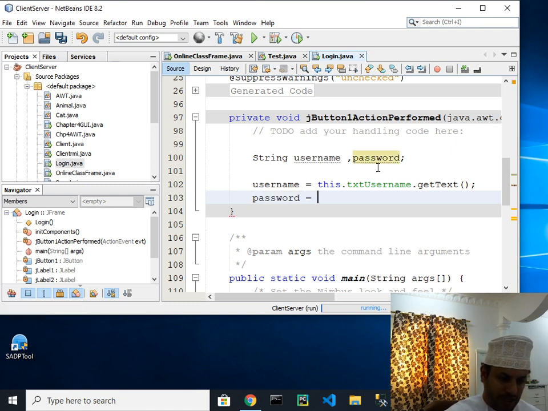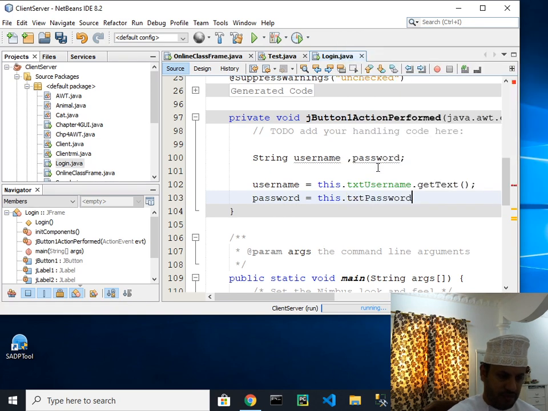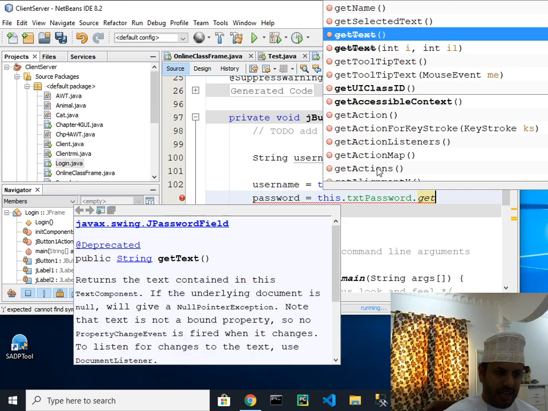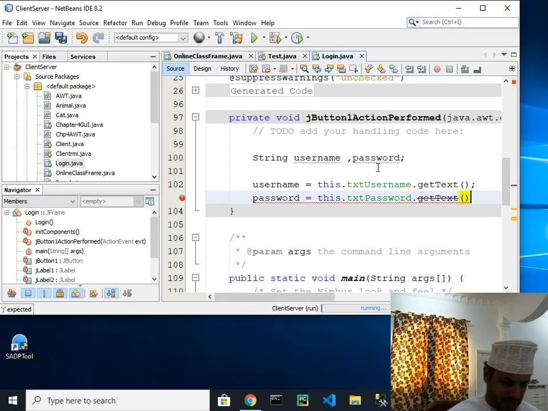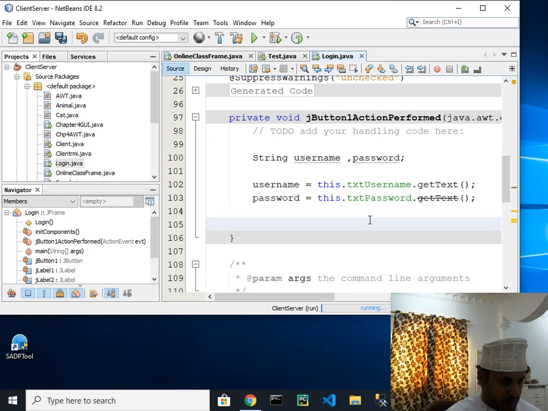Password equals this dot text password dot what? Get text. Again, also get text. If you see here, you will get one line here. That is because this overload function is there. Anyway, now let's see this password.